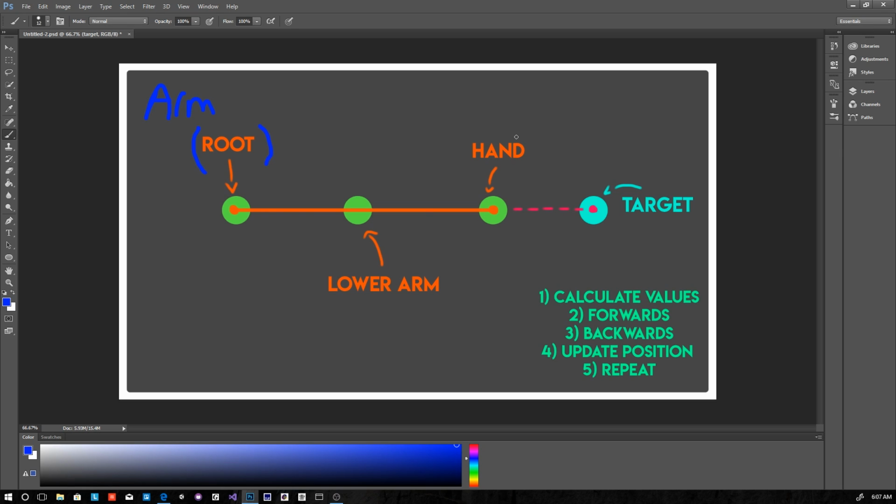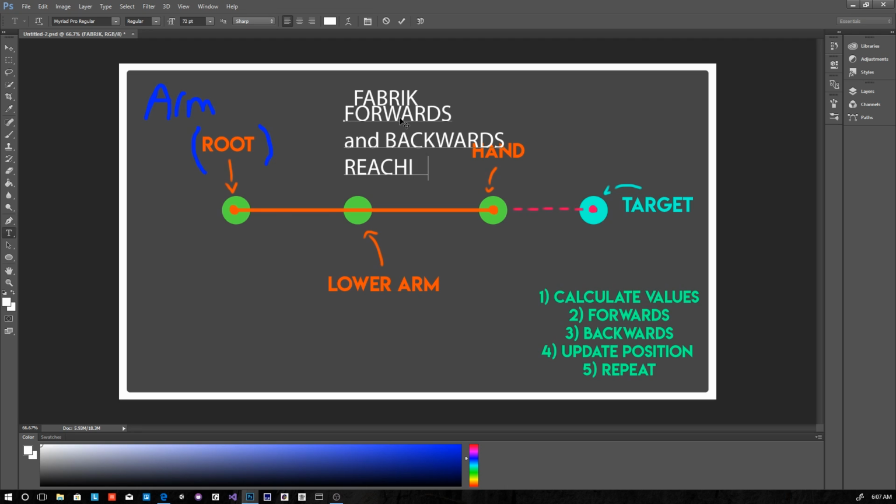So how this is going to work is we're going to be using an algorithm called FABRIK. So its shortened name is FABRIK. So let me just write this out for you. FABRIK. That's really tiny. There we go, FABRIK. So what does this stand for? FABRIK stands for forwards and backwards reaching inverse kinematics. Okay, this is the full name.